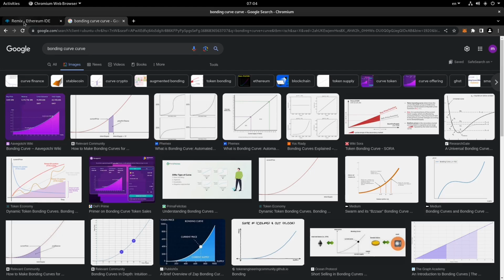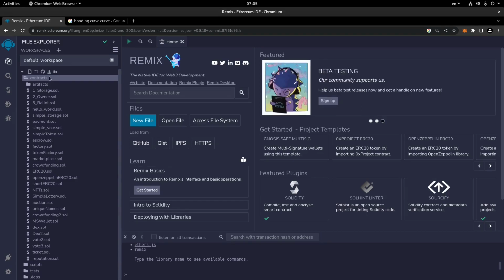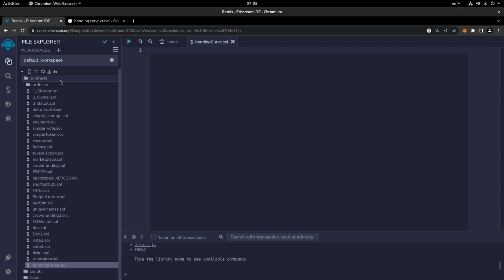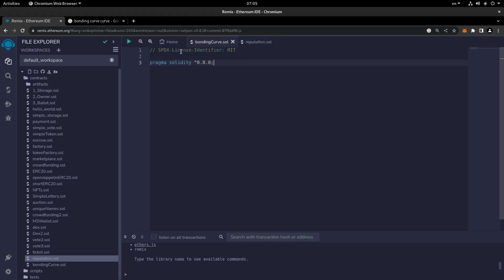So now let's get back to the Remix IDE and create our smart contract. Just as always, let's create a new file. I'm going to call this bondingcurve.sol, and notice that this is the creation of a token that follows the bonding curve kind of pricing system. Just as always, I'm going to copy and paste the first two lines, the license and the version of Solidity. So let's do that quickly, and now let's create a contract.